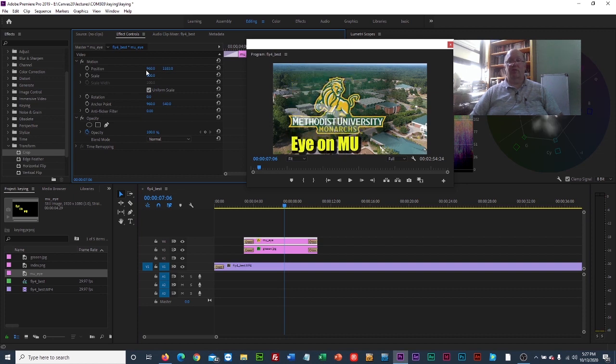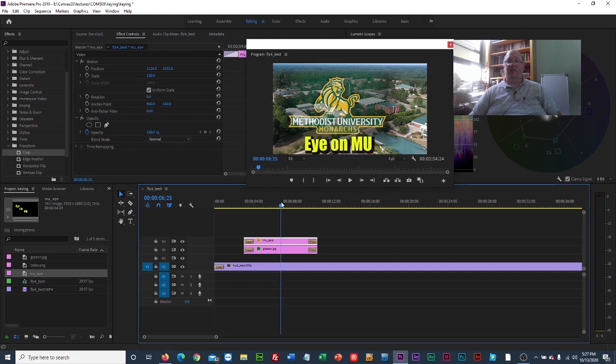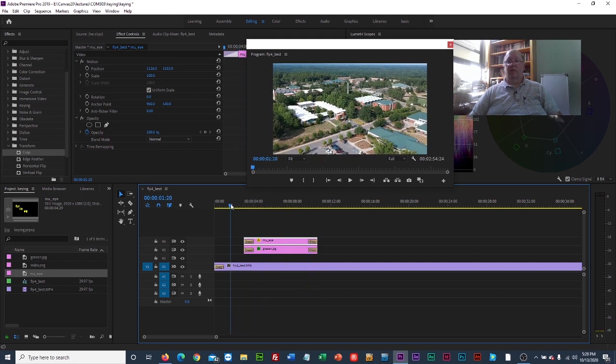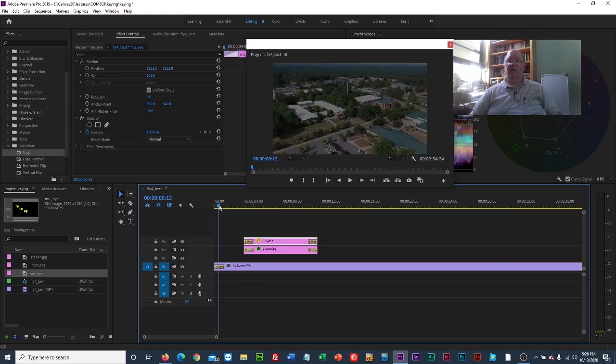Or I can position it downwards. Okay, so that's actually not bad. So that's closer to being ideal. Not perfect, but it's good enough. Okay, so I want to do one other thing, which may turn this whole thing on its head.